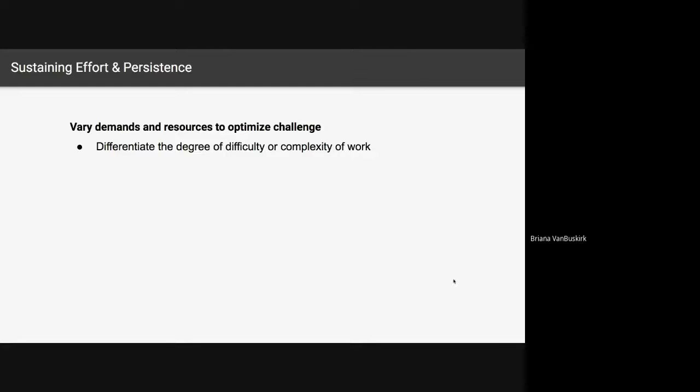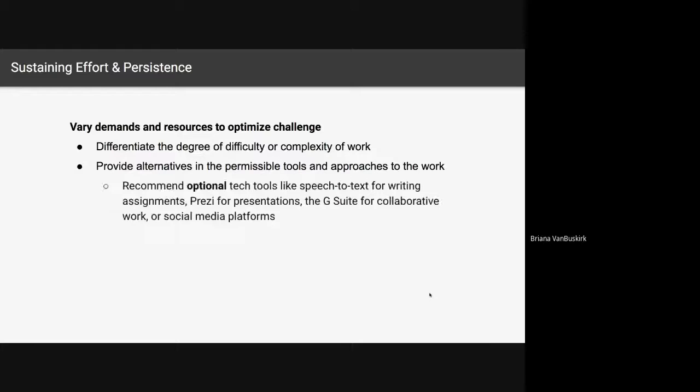You want to differentiate the degree of difficulty. So without stating it, you want to have some easier assignments, and then more complex assignments. You want to give them different tools and approaches for the work. Letting them know, okay, here are some options for tech tools like text to speech for writing, Prezi for presentations, the Google Suite for collaborative work, or social media platforms, and making it known that you're open to letting them use these different technologies.